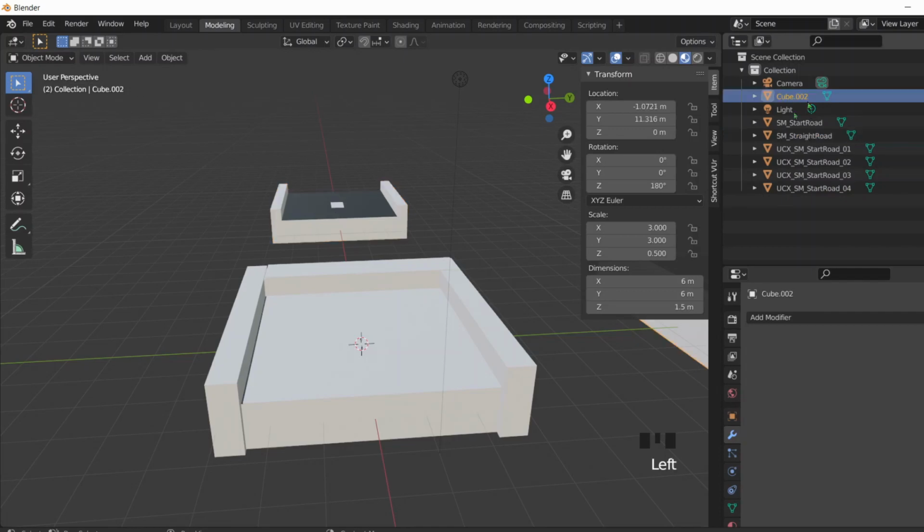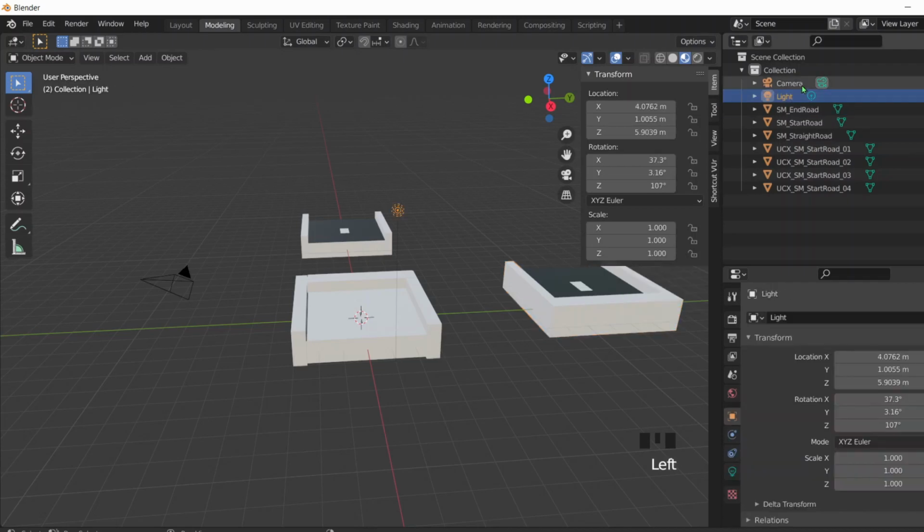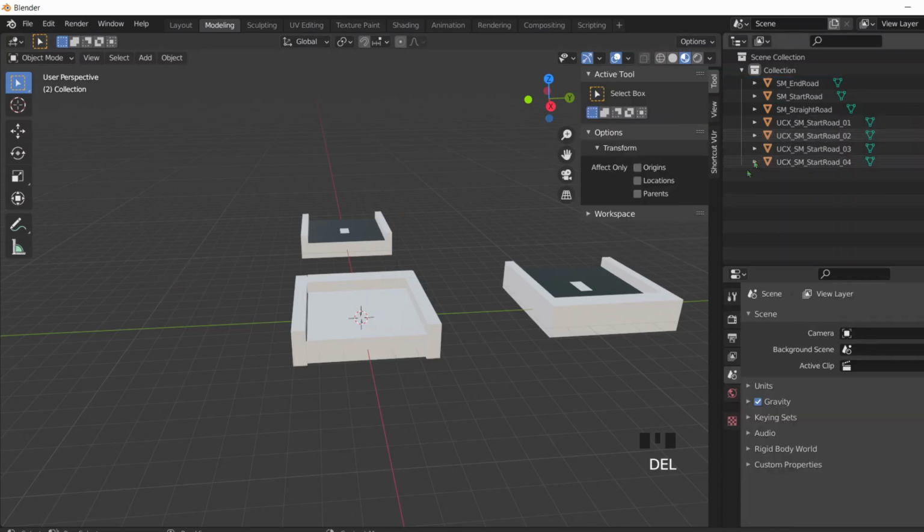And I'm going to call this SM_end_road. So now that we have our three, I'll just get rid of the lighting and the camera since they're not needed.